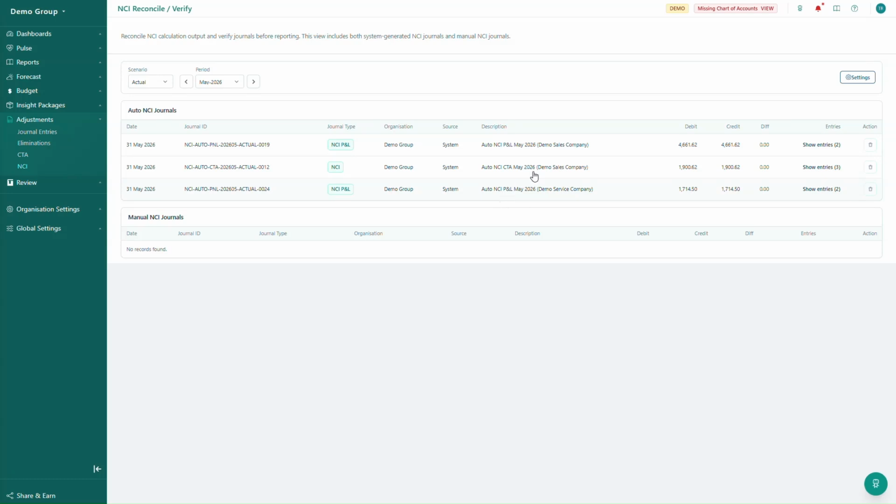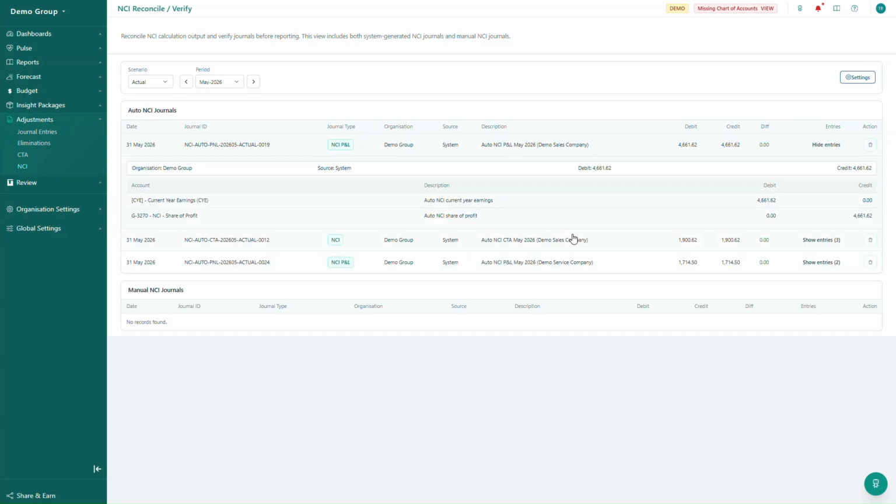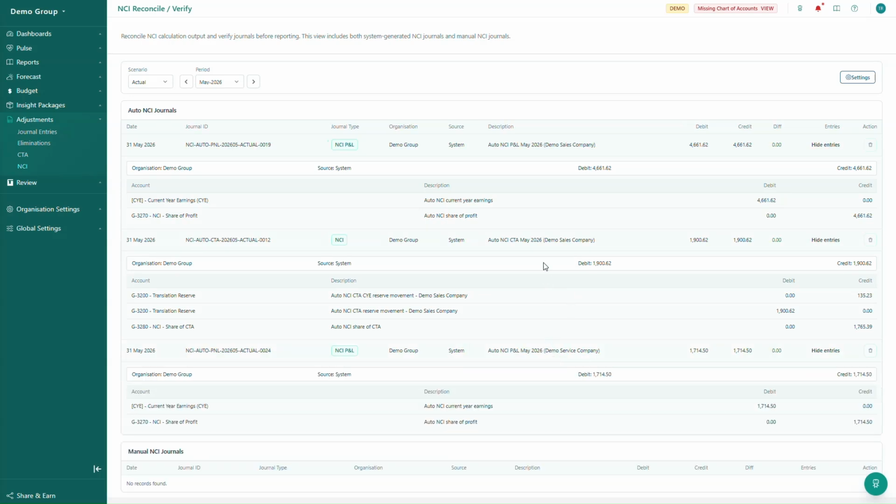Expanding the P&L journal shows it moving NCI's 20% share of Demo Sales Company's profit out of current year earnings and into the NCI share of profit account. Expanding the CTA journal shows the equivalent treatment for NCI's share of the translation reserve.